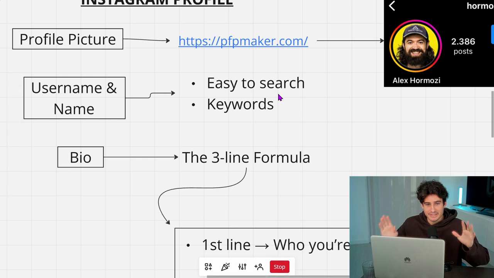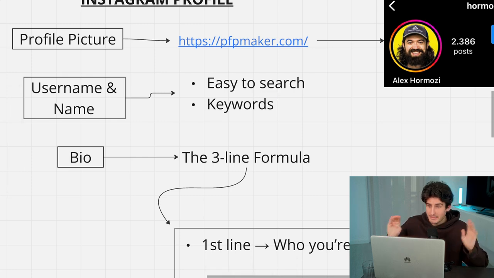So, again, this is everything that you need to know about your username and name. As you can see, guys, we're going fast through this because we don't want to overthink this process. This is literally setting up all of our Instagram profiles so then we can start to post, okay?